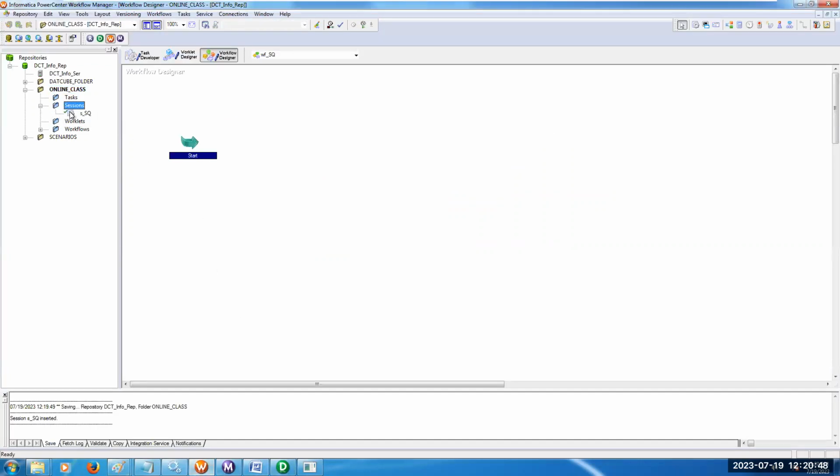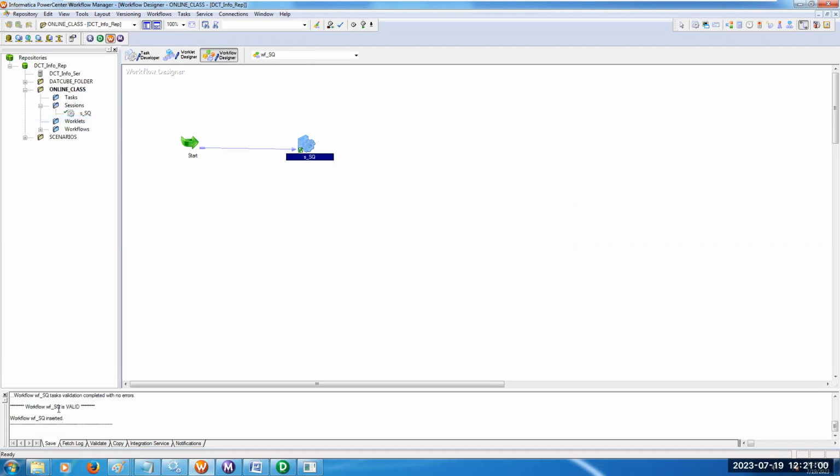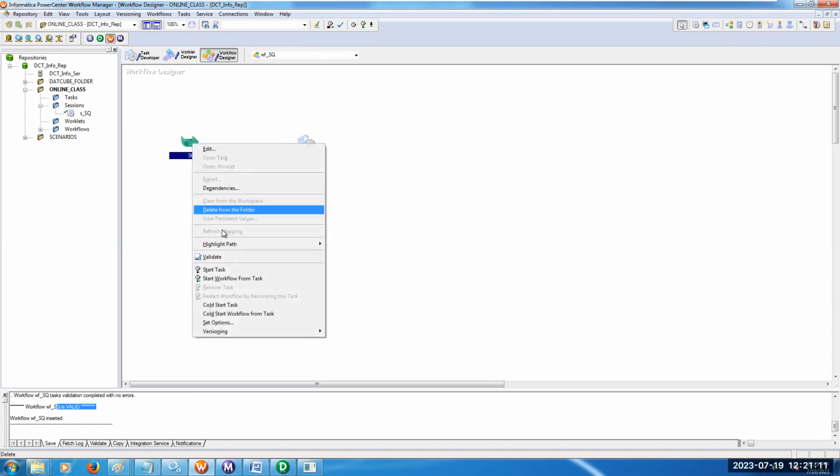Bring your session from sessions folder to workflow designer. Then go to task, click on link task, then provide a link. Then go to repository, click on save. It should be valid. If it is valid, then only I can execute. Now I'm executing the workflow. Select it, right click and click on start workflow from task.